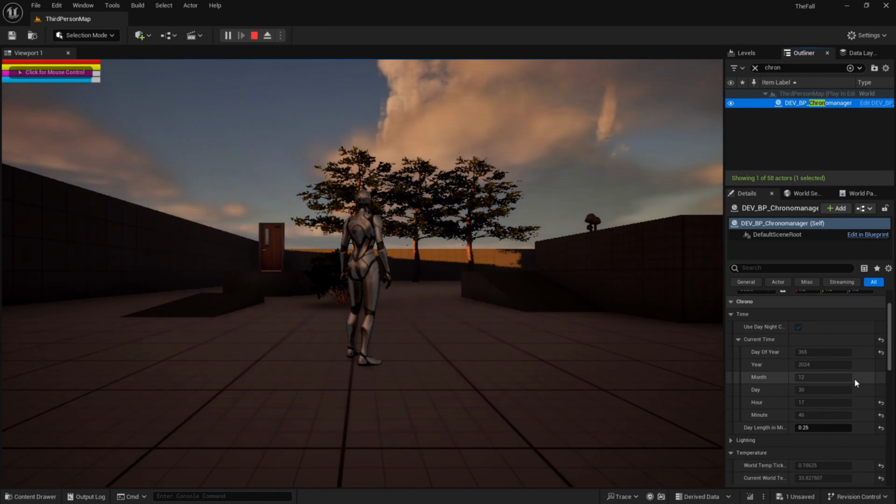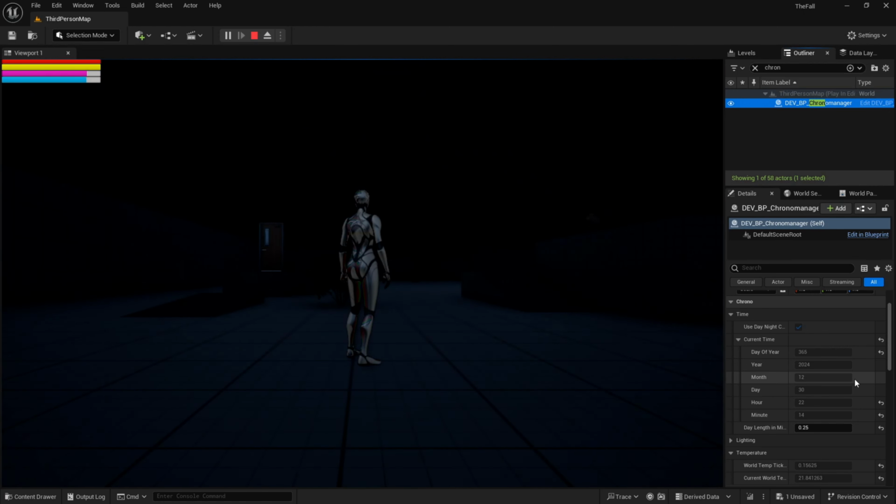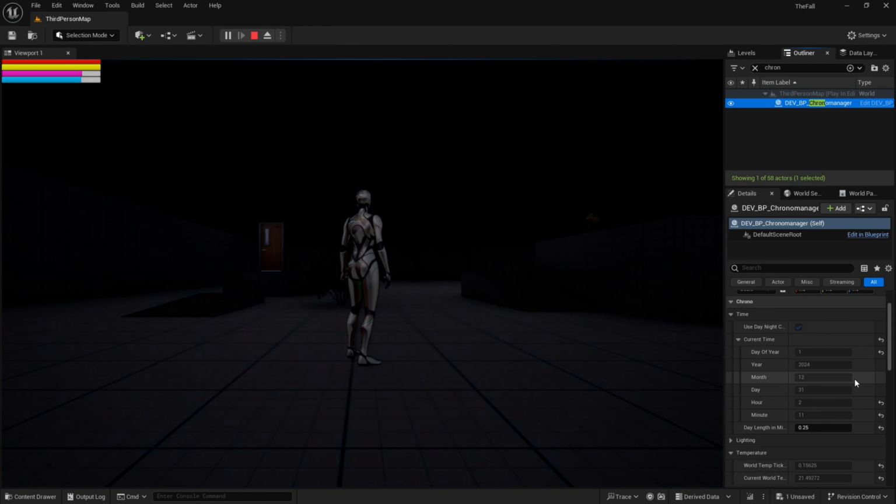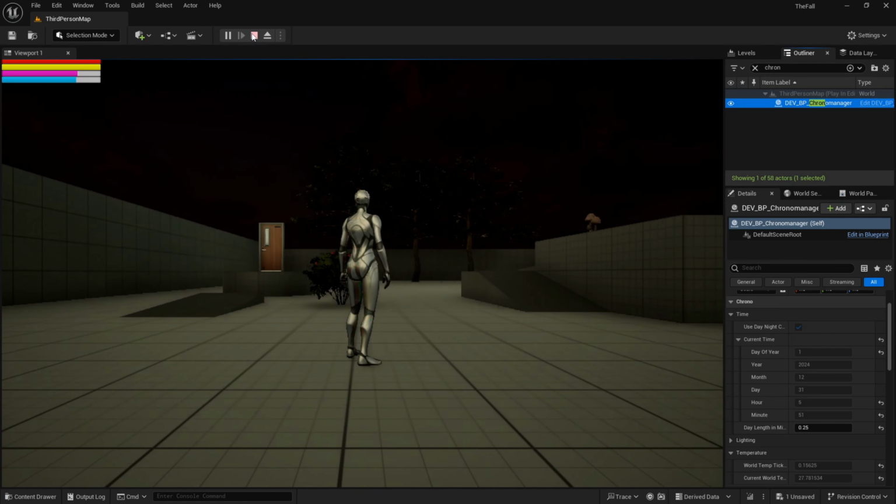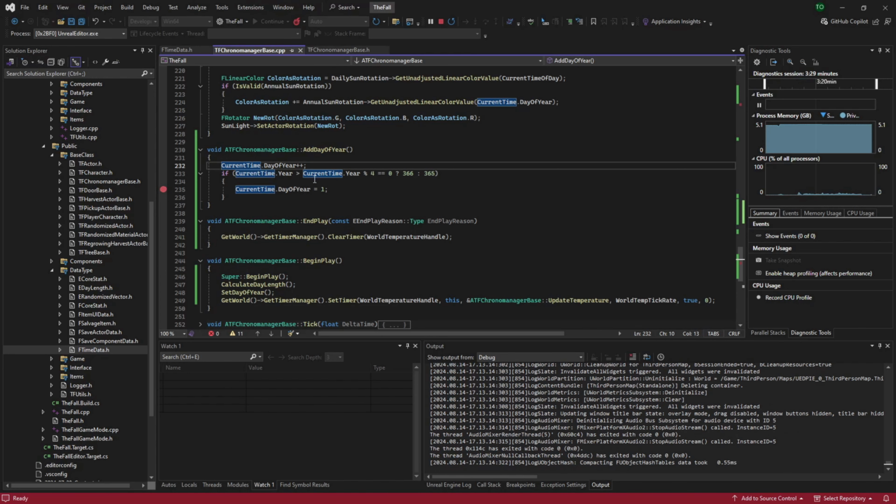So, let's see, go through. Should be hitting that breakpoint in a moment. Didn't hit the breakpoint. Did I not change that code? Add day of year. Oh, I threw the breakpoint in the wrong spot. Oh, it's... No, that should not... Okay, I think I've overcomplicated this code.